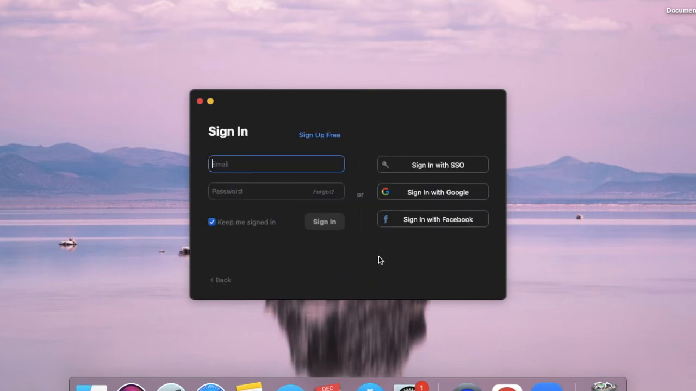So the installation was successful. Great start. As you can see, the app is now downloaded, and you're just going to need to sign in with those details that we've just set up a moment ago.